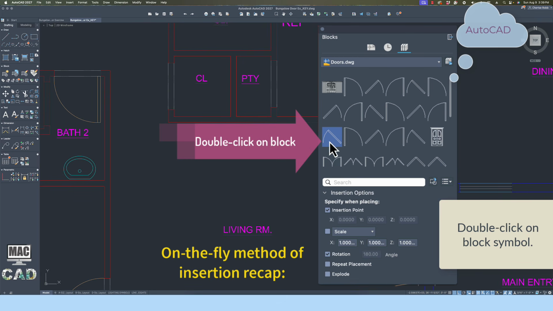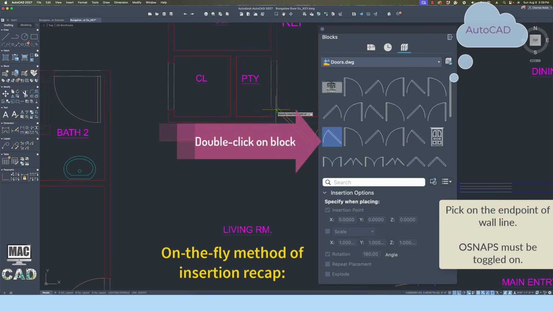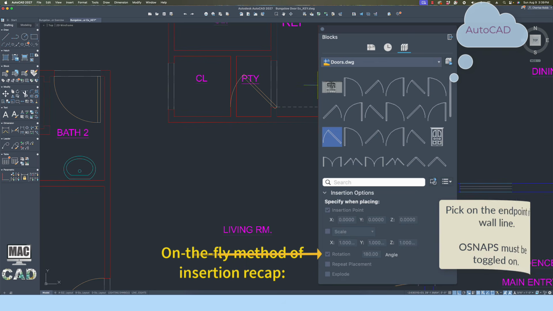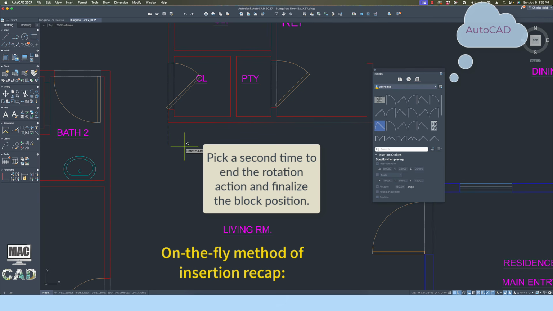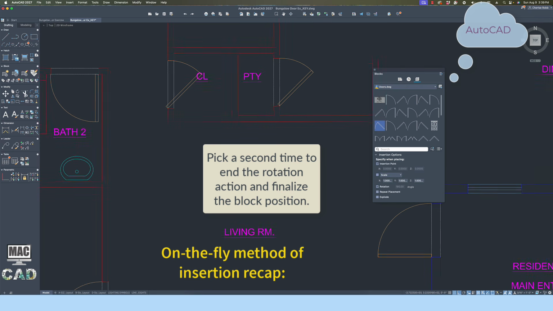Pick on the endpoint of the wall line. If using the on-the-fly rotation method, you will have to pick a second point on the screen. You will find the second point by moving your mouse to rotate the block. When you see the correct rotation, pick a second time to end the rotation and place the block.